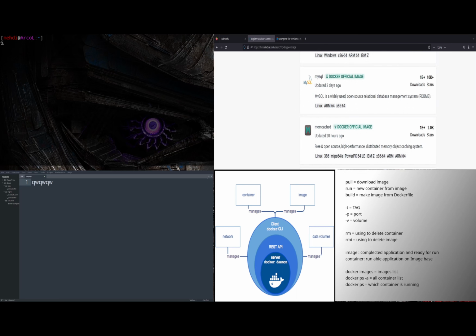If you don't have the image on your system, by running the command, Docker will automatically download the image to your system and then run it. Let's do it.